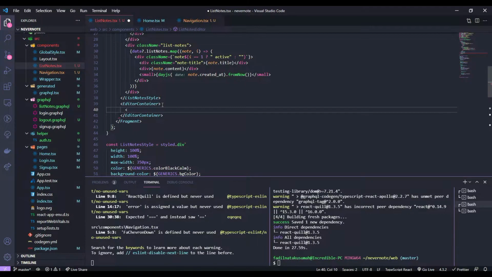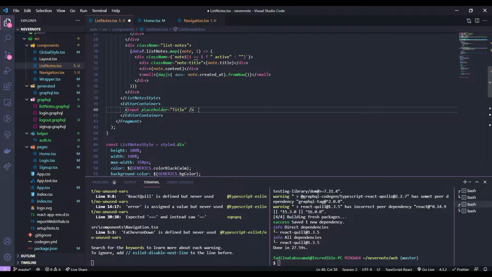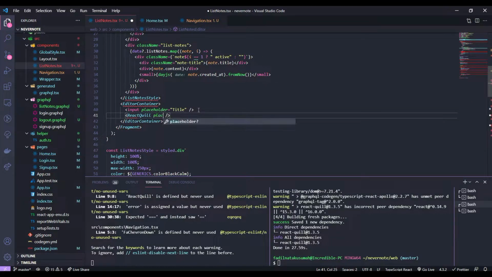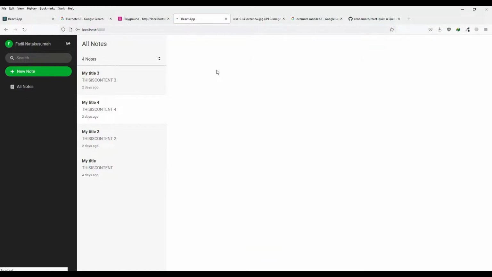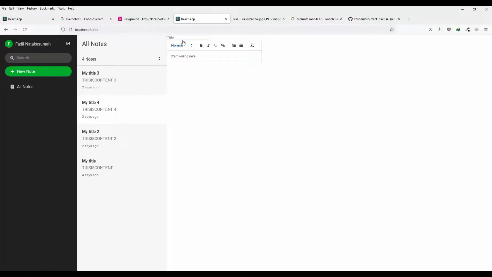So in here we want to get an input. This would be placeholder title, and then the React-Quill. This would be placeholder: Start writing here. Let's check it out. Is it writing? Okay, it's okay, it's good.